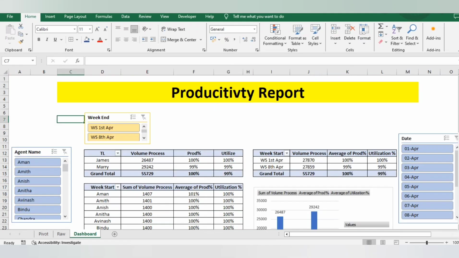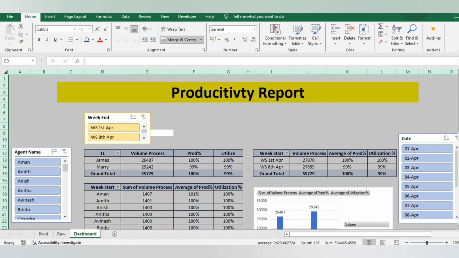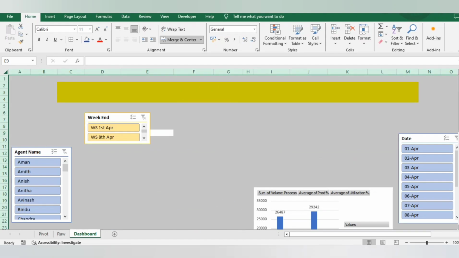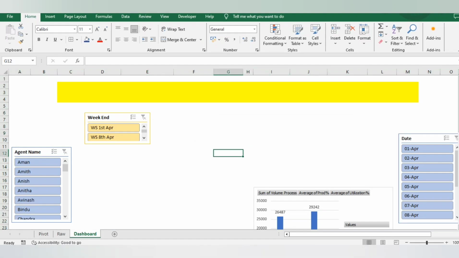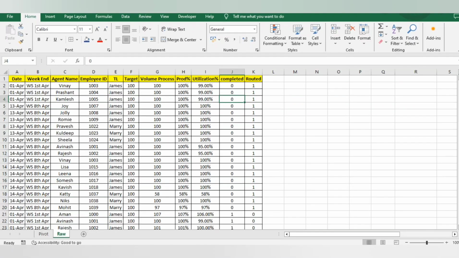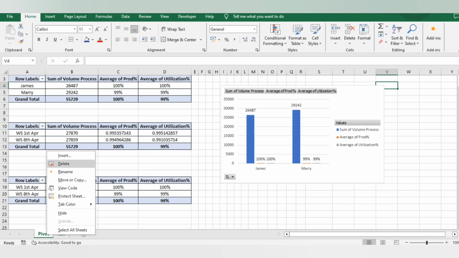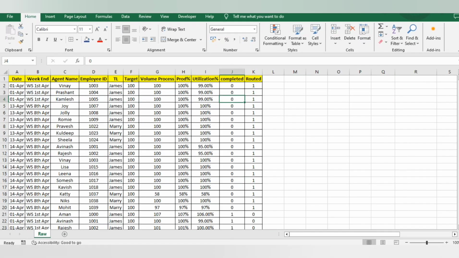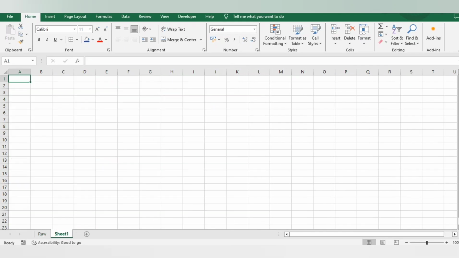Now let me move to the dashboard. I want to prepare this. Let me delete everything, or maybe let me delete this sheet itself. This is done. Let me delete the pivot table also. Now this is our raw data. Let me create a sheet with the name of dashboard. This is also done.